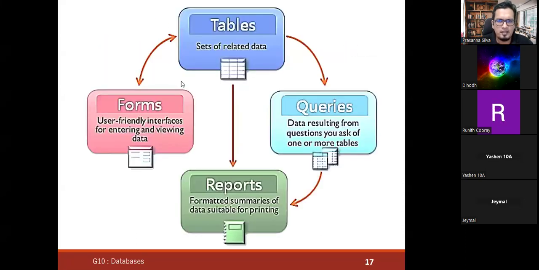Yep. We learned about MS Access particularly. This particular image kind of summarizes the entire functionality of MS Access. So we use forms to insert the data into tables. And tables, as you all know, are the most important component of a database. That is where the data is currently stored.